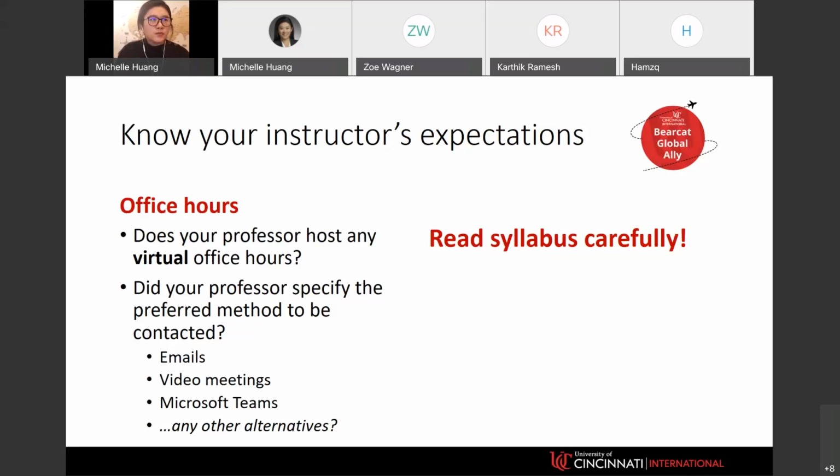So what does your professor specify as a preferred method to be contacted? Is it an email? Is that a video conference? Is that through Microsoft Teams? Or is that like WebEx meetings, right? Make sure you read your syllabus carefully. And what's very important is to read emails from your professors, all right?